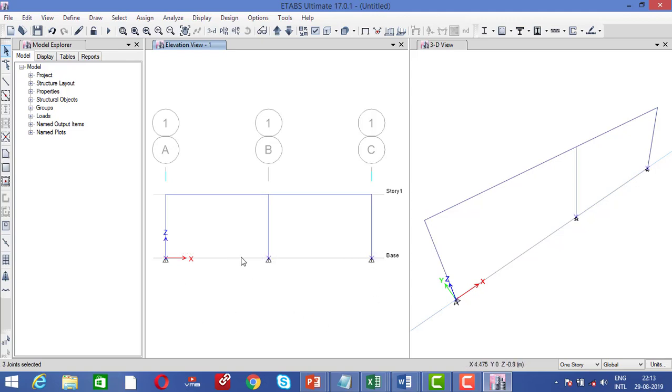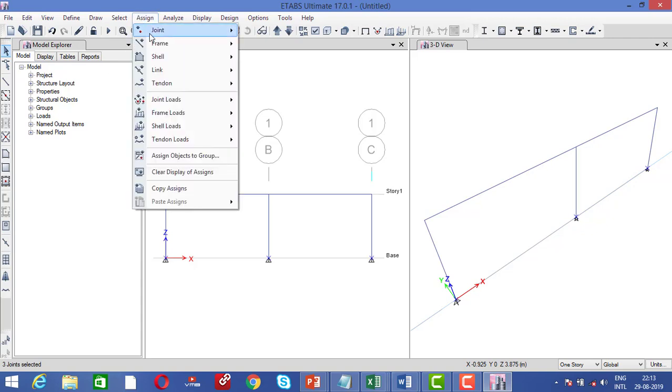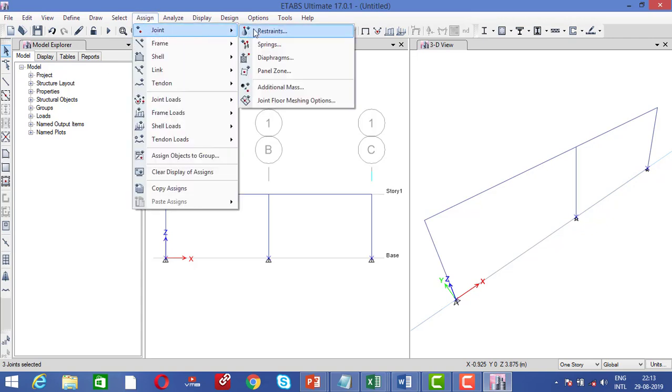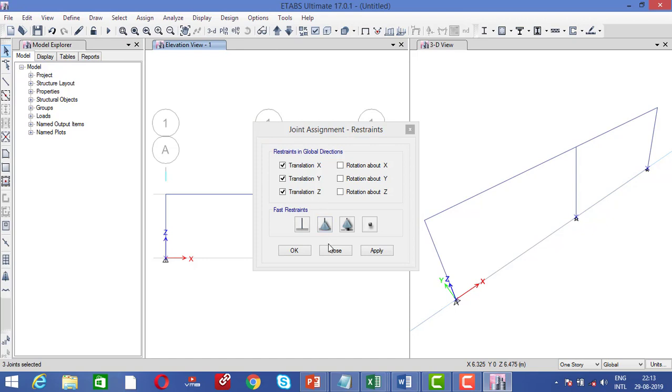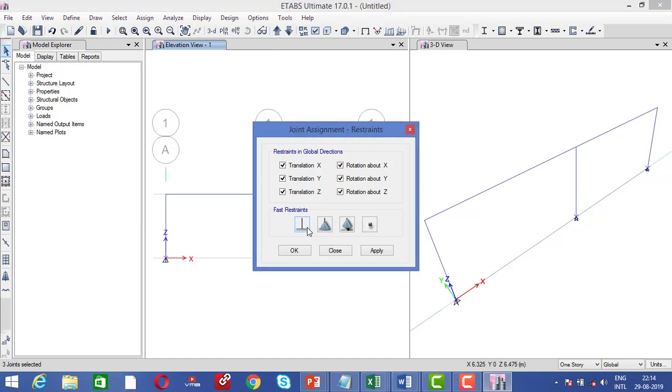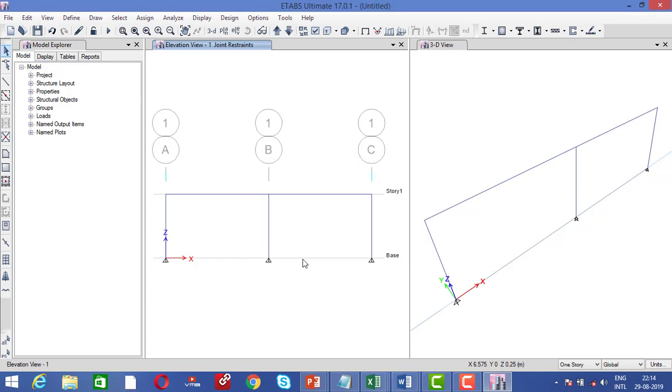After that, go to assign, go to joint, restraint. If you want to provide a fixed support, click on fix. If you want to provide a hinge support, click on hinge. I want to provide a hinge support today. Click on hinge and apply. So the hinge support will attach.